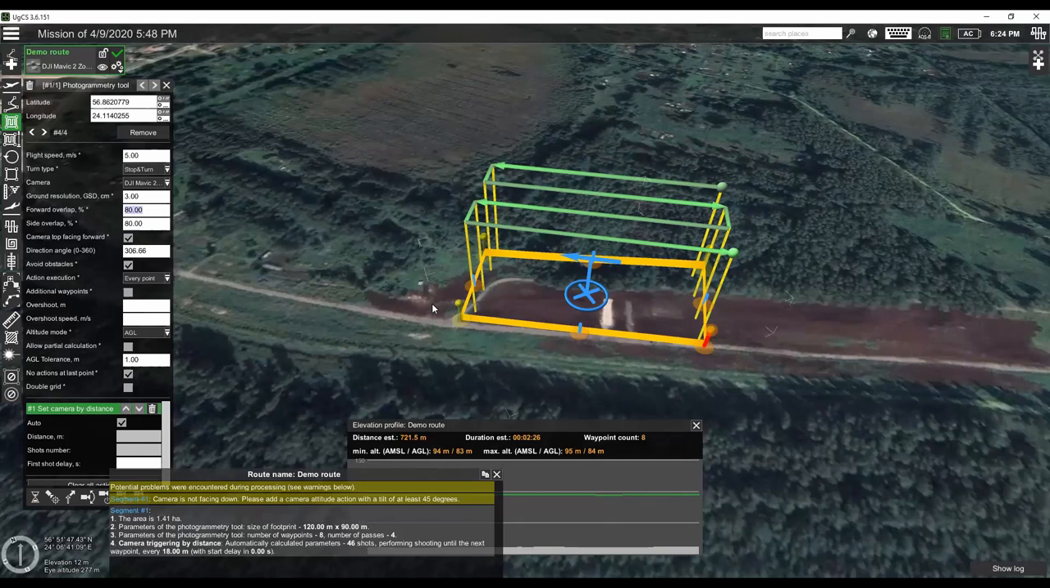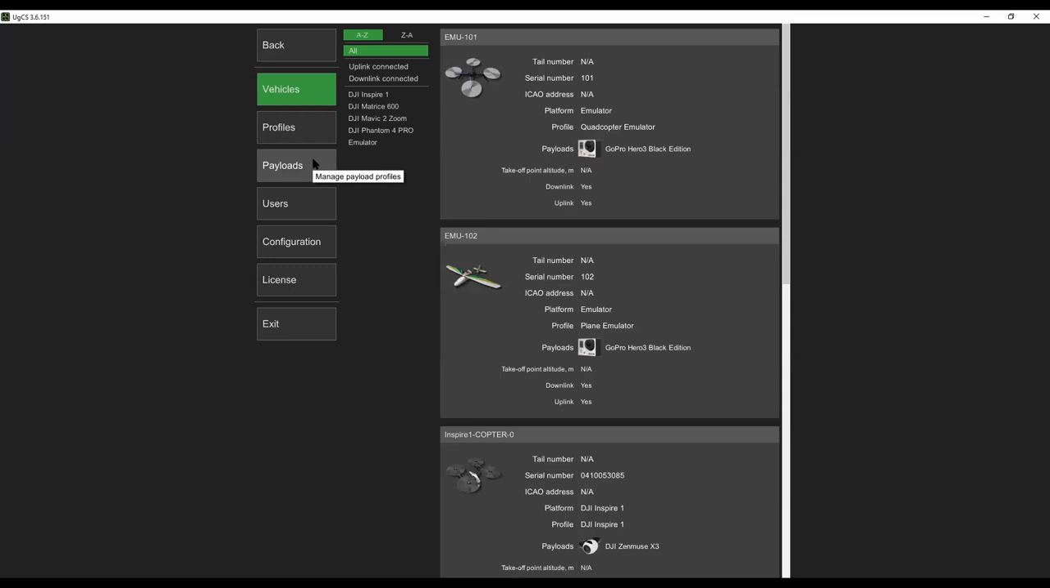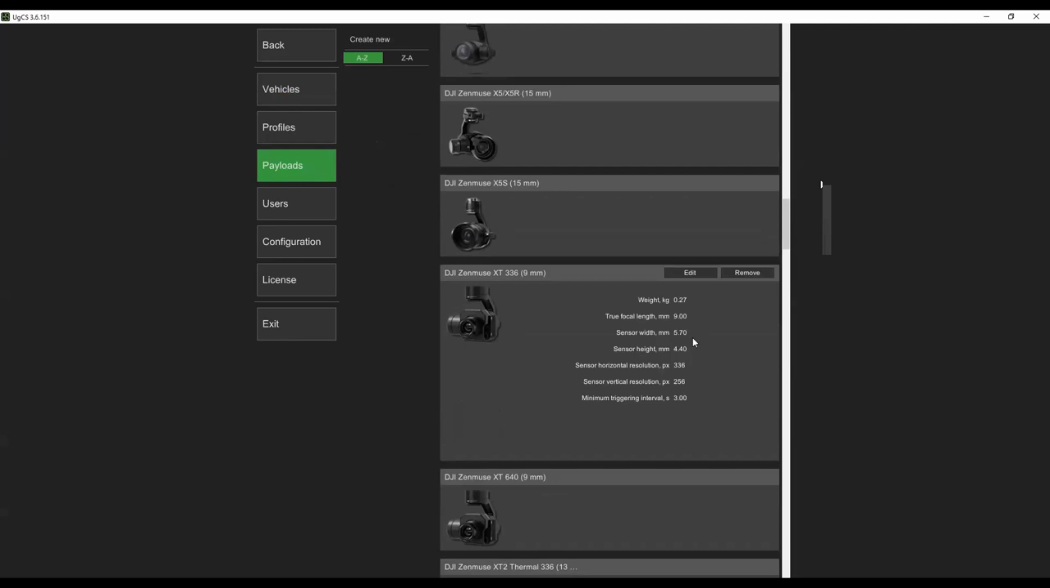So the question, does the zoom setting on camera setup correctly change the altitude for GSD? No. For ground resolution, we use the default settings, so the true focal length. So if you are using zoom, then you will need to specify the zoom value here in the camera profile.